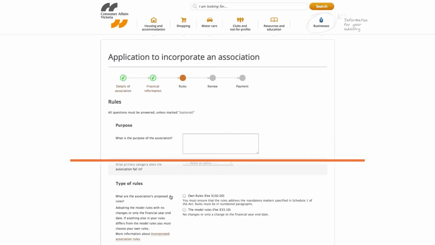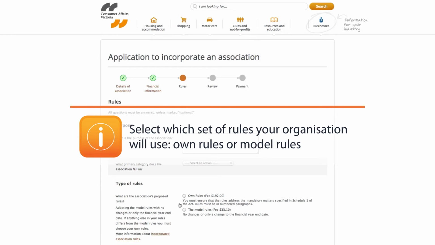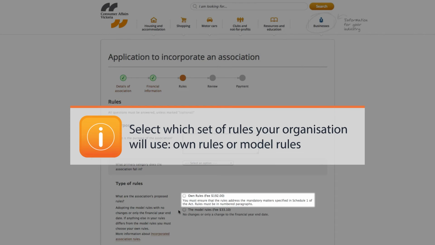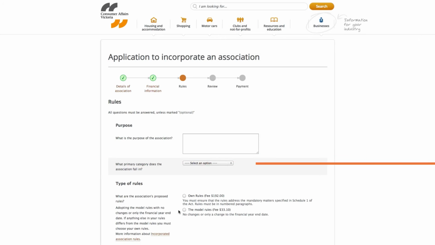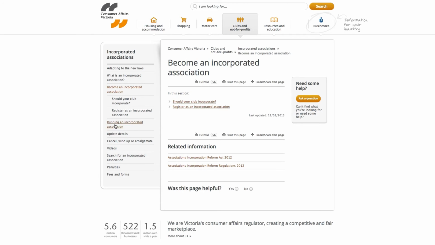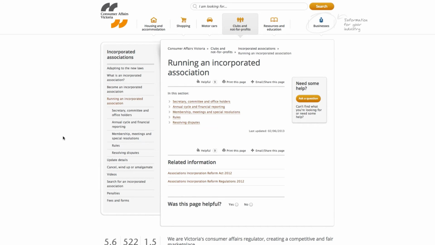Associations can choose to use model rules or their own rules. If an association uses its own rules, it must address matters set out in Schedule 1 of the Associations Incorporation Act 2012. The model rules already address these matters. Detailed information about association rules is available on our website. To view this information, hold down the Control button and select the link. Using the Control button allows you to open and close links without leaving myCAV.